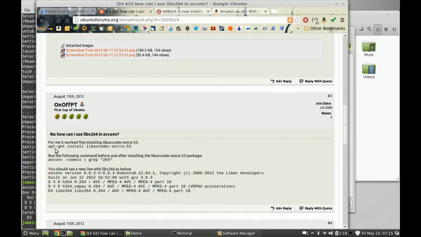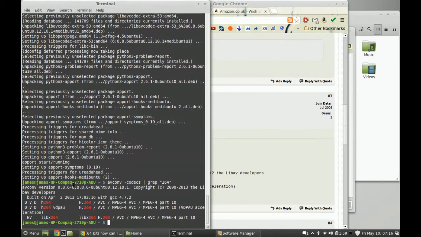Okay, so I searched for the libav codec in the software manager. I did find it. I also saw that there was this command as well, which looks like it looks at the package avconv, and then perhaps this minus codecs is telling it to look at which codecs it uses. I don't know what grep 264 is, but it seems to report. I guess that the grep bit is report for 264, and we can see now that there's a DVD 264 and a libx264.